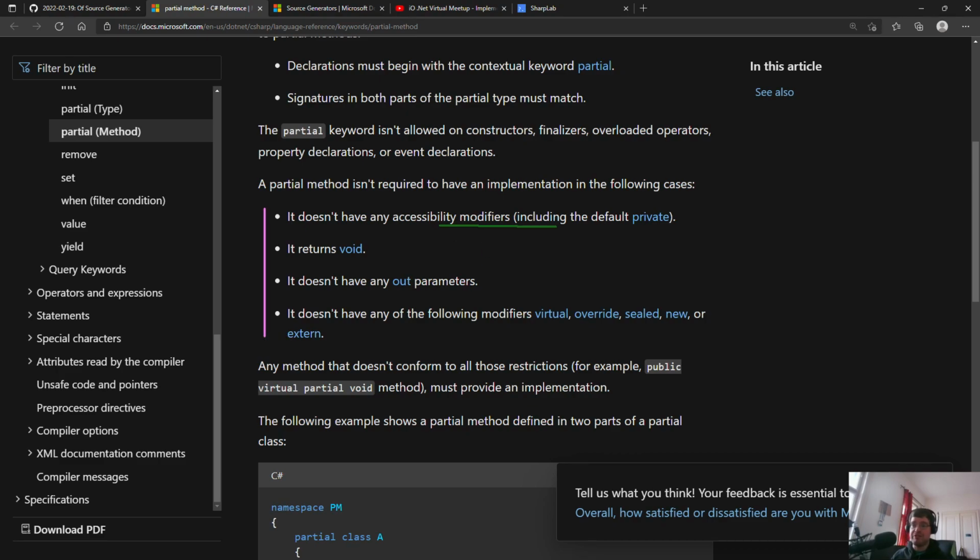It couldn't have an access modifier. It was always implicitly private, so that other code, for example another library or another project, cannot call into that code. It must return void, because a partial method up to now didn't need to have an implementation. It could have an implementation, but if there is no implementation, it basically gets stripped out, and this is why those limitations exist. Also, there can be no out parameters, so we cannot have source level side effects.